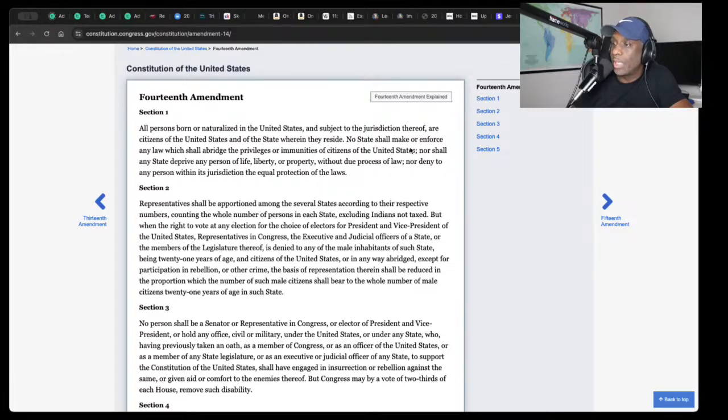Now, Section 2, pay attention. Representatives shall be apportioned among the several states according to their respective numbers, counting the whole number of persons in each state, excluding Indians not taxed, showing that the Indians were a separate jurisdiction. They're not to be a part of that. Only taxpayers could be part of this. And what the 14th Amendment did, having people running to be a 14th Amendment citizen, took them out of their natural status. It was excluded.